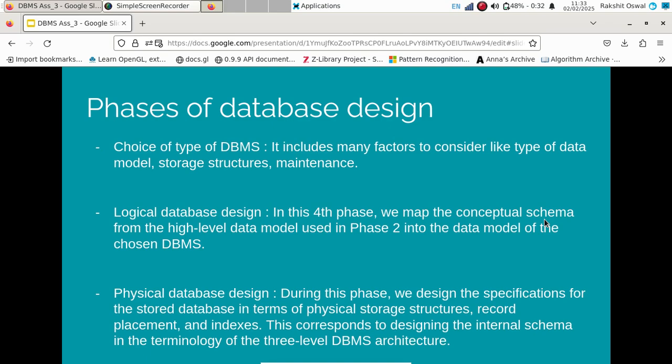Moving on, in the fifth phase, physical database design, we design the specifications for the stored database in terms of what physical storage structures we will use, record placements, and indices. This corresponds to designing the internal schema in the terminology of the three-level database system architecture that we saw, like tier 1, tier 2, tier 3, that kind of thing. Centralized database systems are on the client side, server side, and application layer.